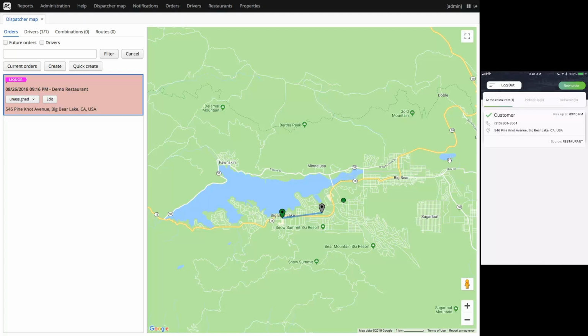Now, let's go through the basic flow. Most orders come through API integrations or get imported into the app through email parsing. If a restaurant gets orders directly from a customer over the phone, any order can be given to us through the restaurant app. Now, we'll place such an order for demo purposes.